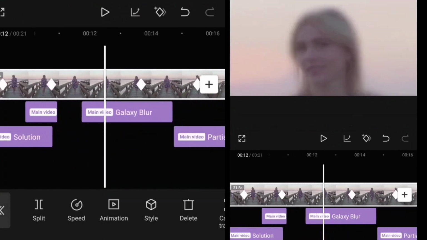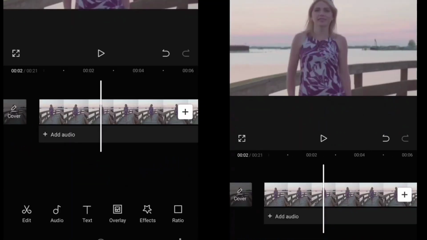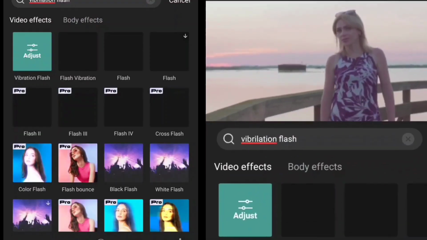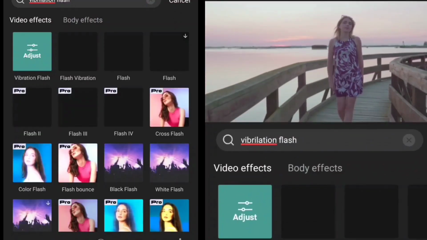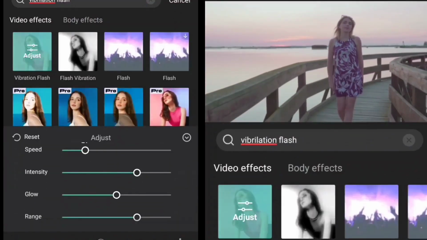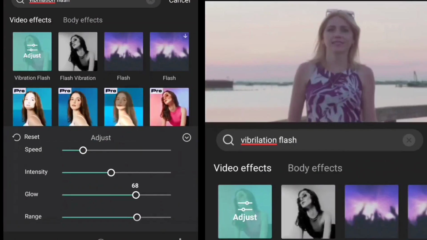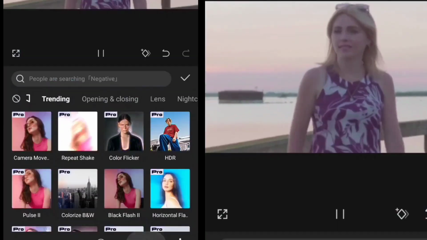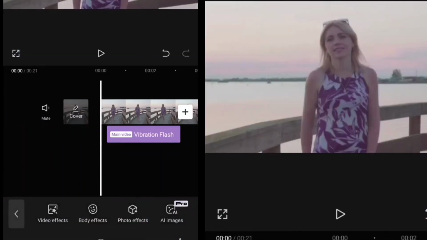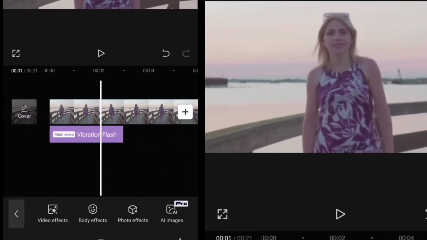Now, using the effect tool, we will add effects to our video. Go to the video effects and set it to vibration flash, speed to 23, intensity to 45 and glow to 68, range to 43. And I will put it on the first of the video.